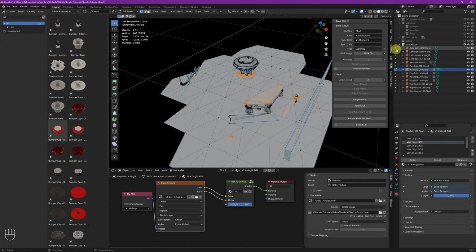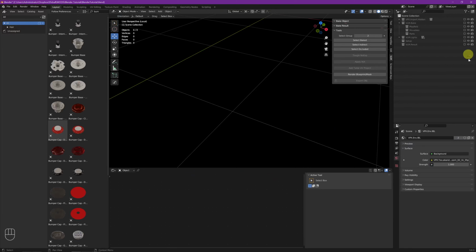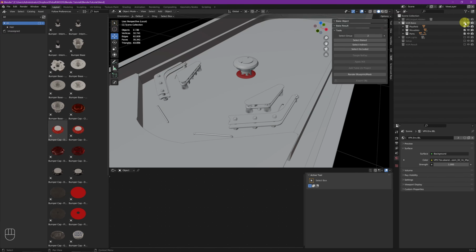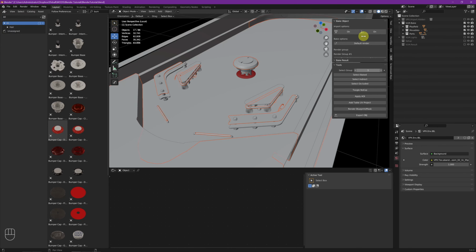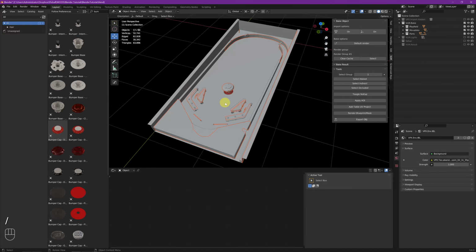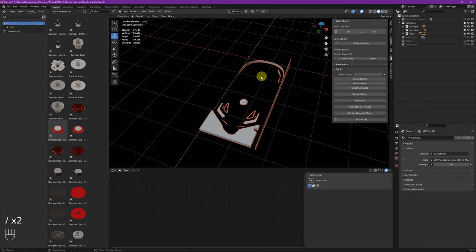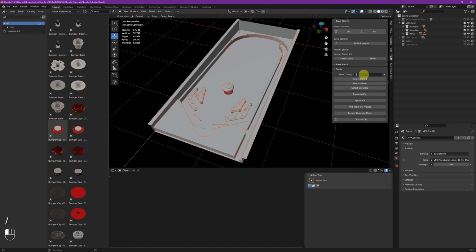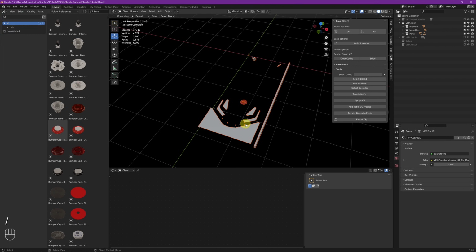So if we shut off the VLM result collection and turn on our bake collection, we have a tab here that allows you to select a render group. Okay, so let's select render group 1, hit enter, and let's solo that. And we can see all the objects that were assigned to render group 1. Let's try it for render group 2. I'll unsolo this, 2, enter. Okay, solo that, right?